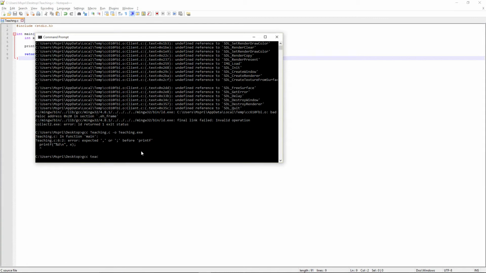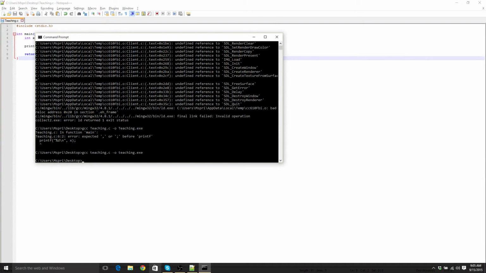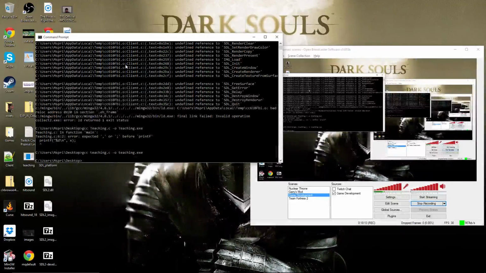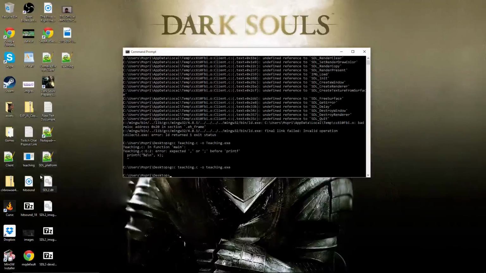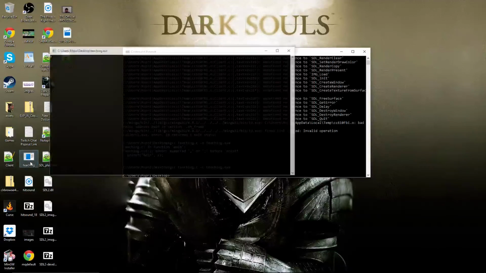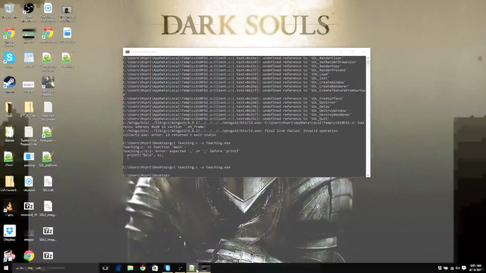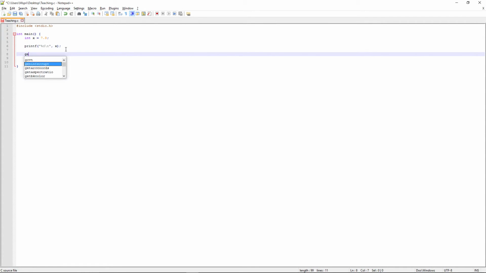gcc teaching.c -o teaching.exe, and it compiled. So now I'm going to load it up. Where is it? There it is. Okay, so you saw how a window just flashed up like that. Here, what we're going to do is add getchar.